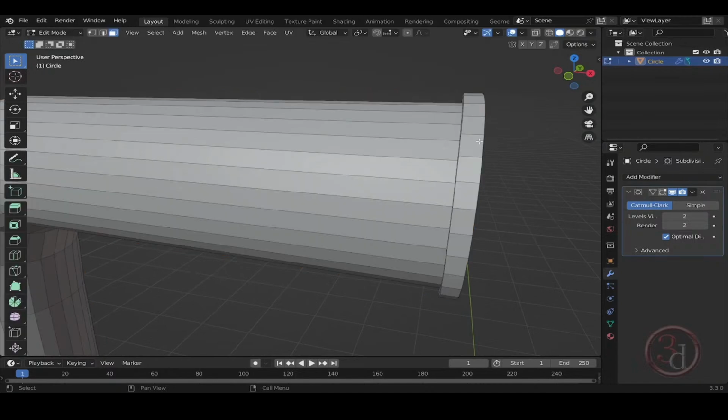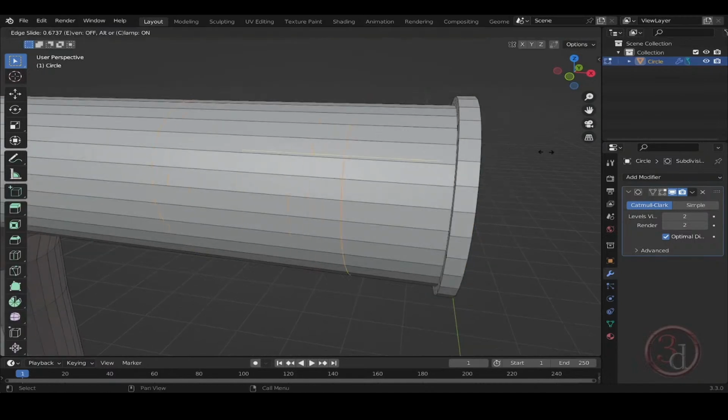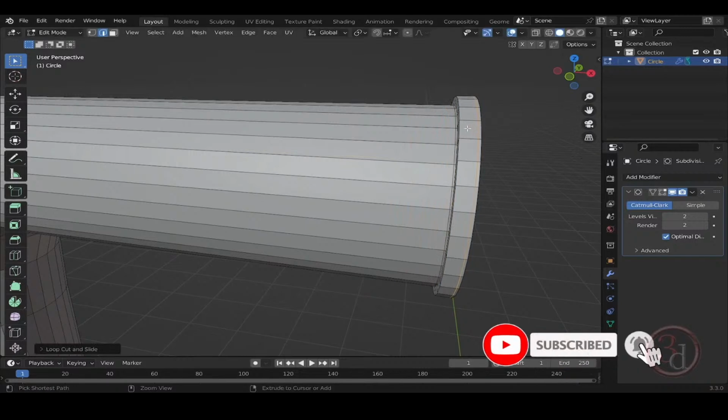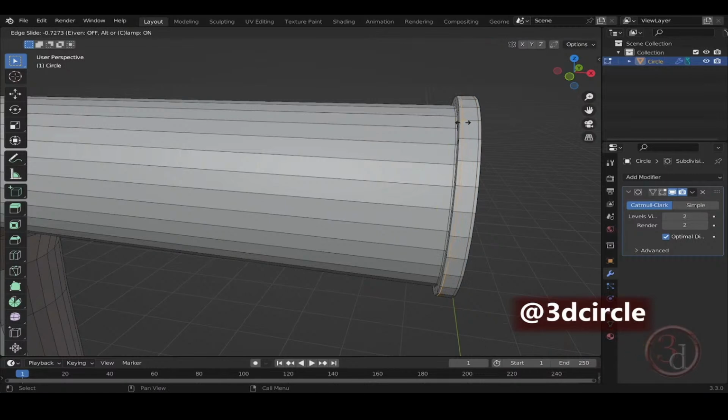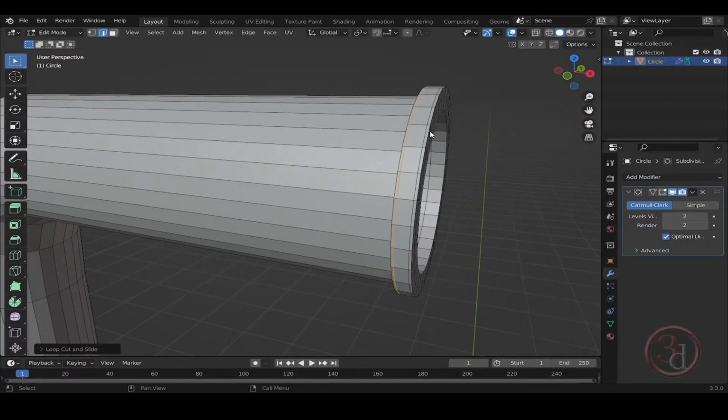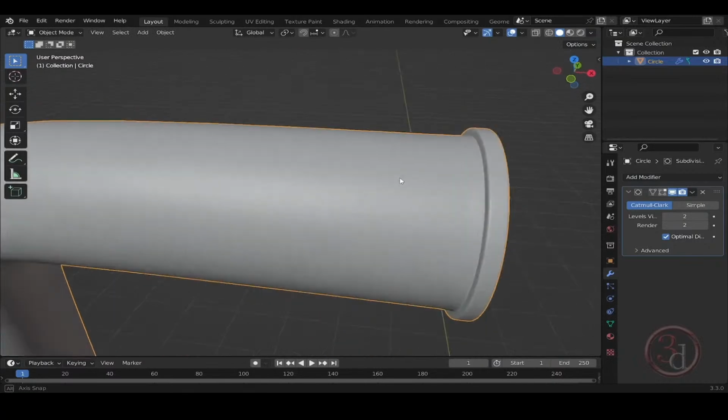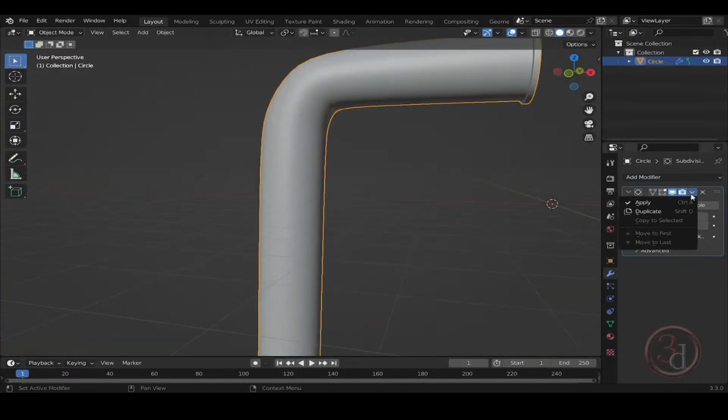So Control R, and let's bring this closer. So one on this side and Control R, and then bring it closer so that it can hold the shape tightly. Okay, so this is good enough. Okay, so let's click apply.